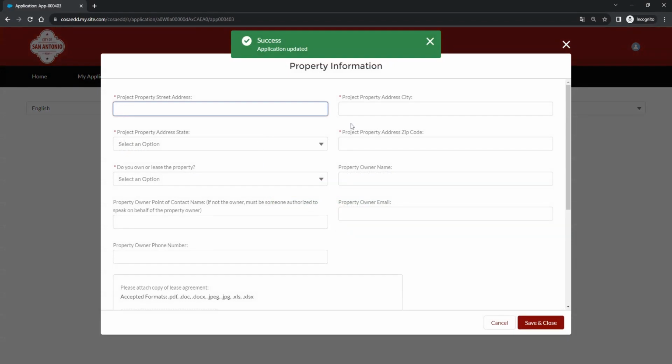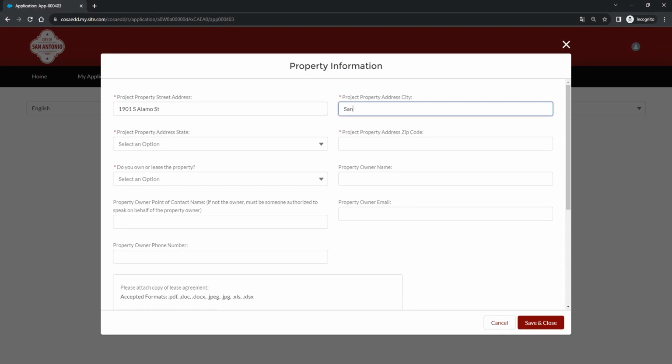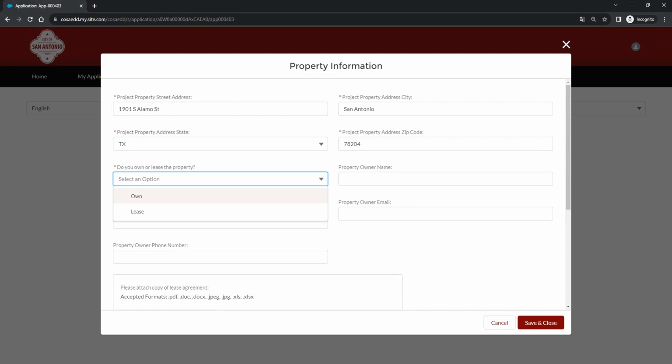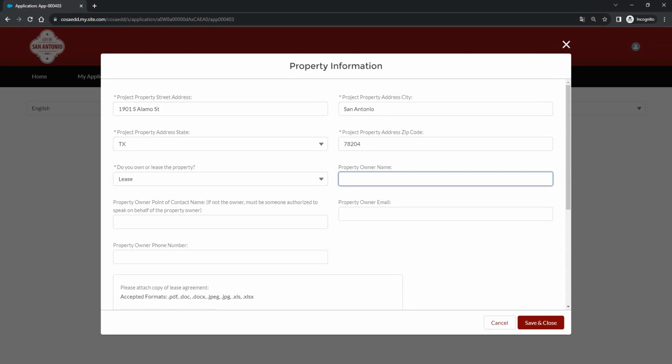In this section, you are asked to fill out information related to the property for which you are applying. You'll be asked to declare whether you own or lease the property. If you lease the space in which your property operates, you must identify the property owner as well as their contact information and upload a document showing that they understand that you are applying for this grant related to their property and that they are willing for you to do so.